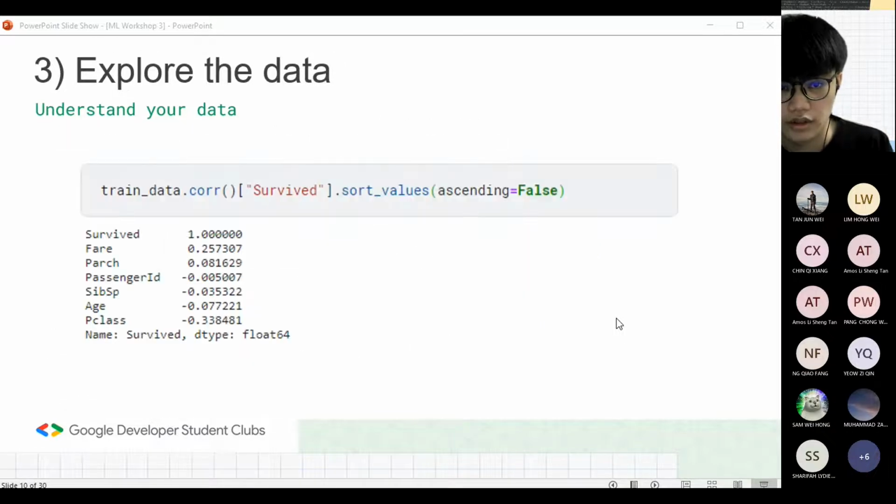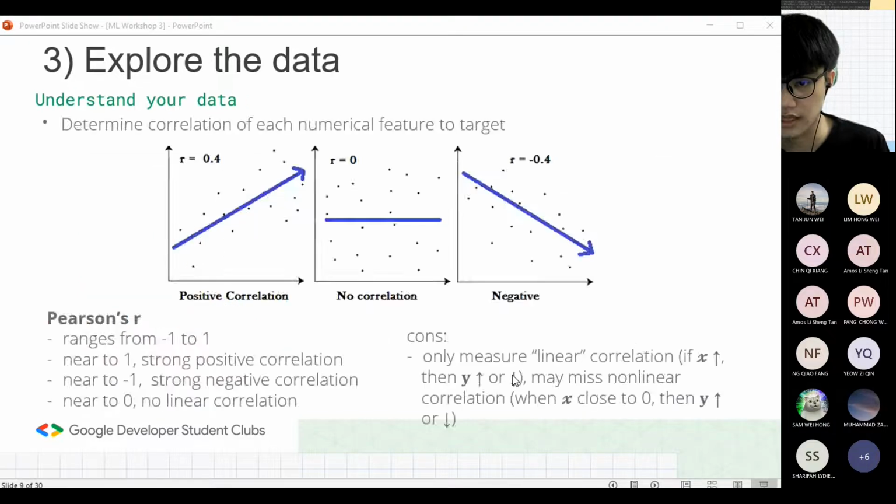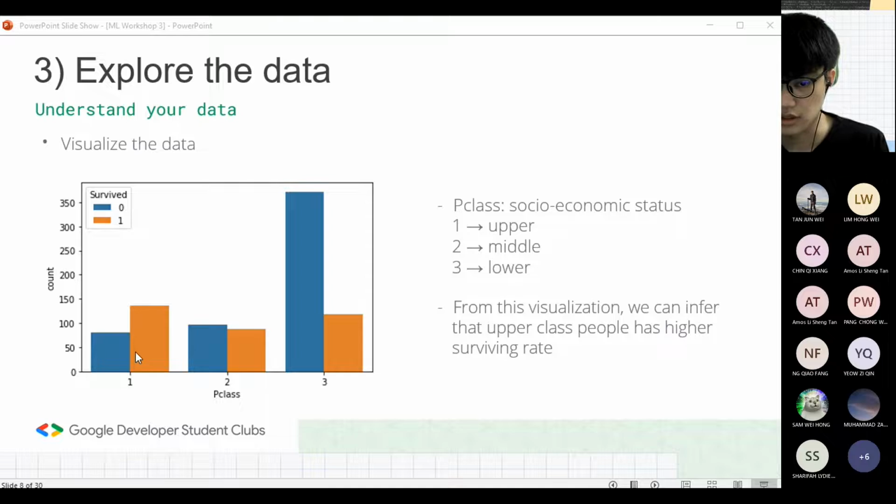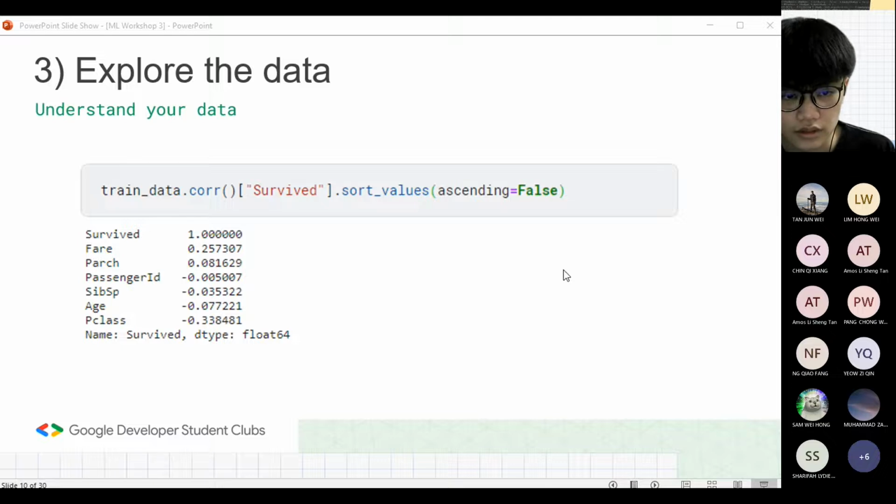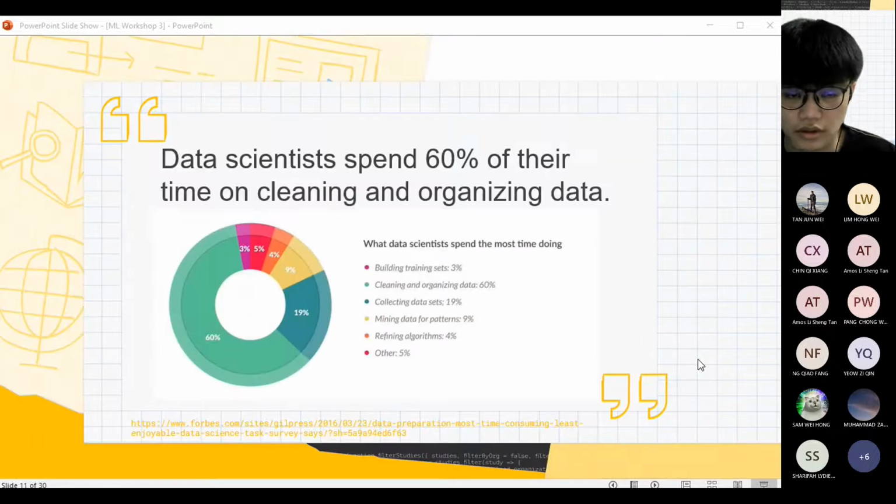Okay, so let's move on. This one is the example output we get from the data. We see that the P class has a negative correlation to survival. So it means that the lower the number of P class, the higher the survival rate. Let's see if this is the case. Yeah, it is the case. When it is 1, it means that it is upper class, and it has a higher survival rate compared to the others. Okay, so we can use this when we want to explore our data.